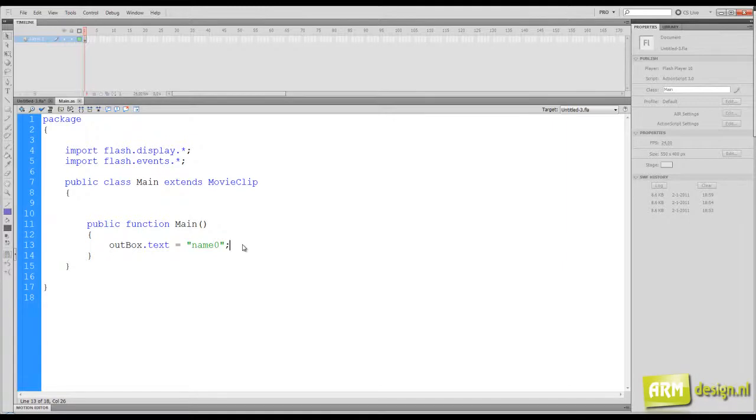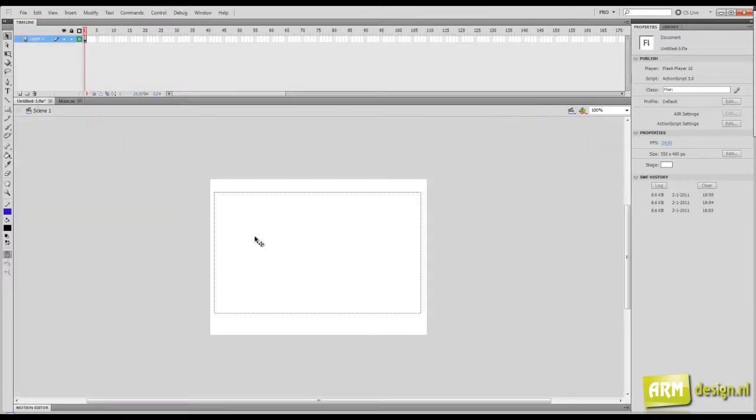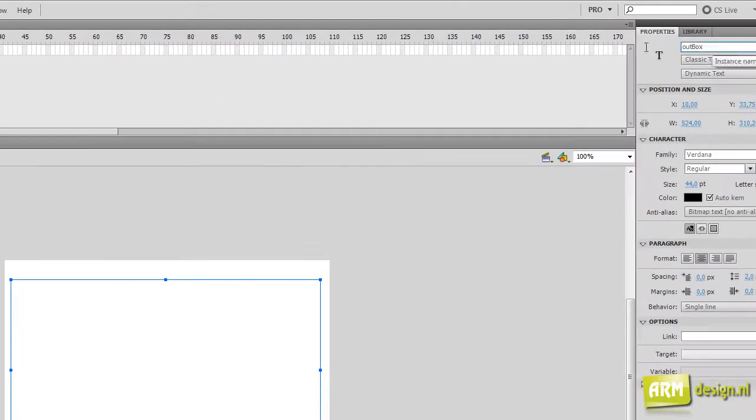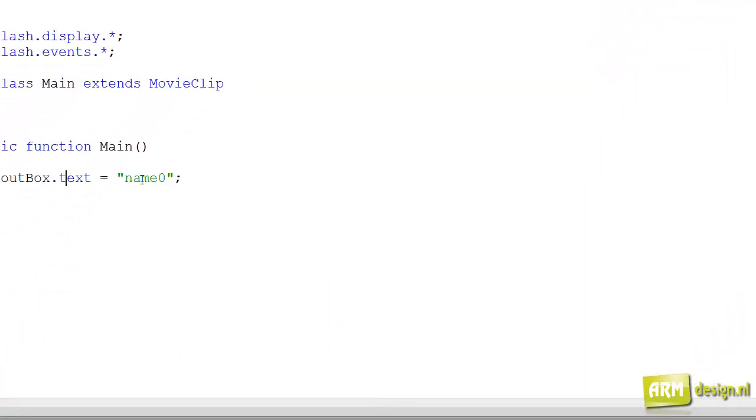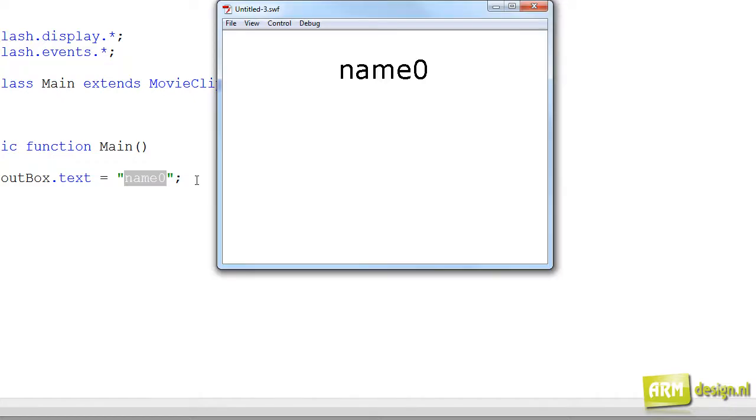So let's say we have an application in which we have to list a list of names. In this case, I have a name 0 inside of my outbox, with the instance name of outbox, and I'm saying outbox.text is equal to name 0. So if I test this now, it says name 0.